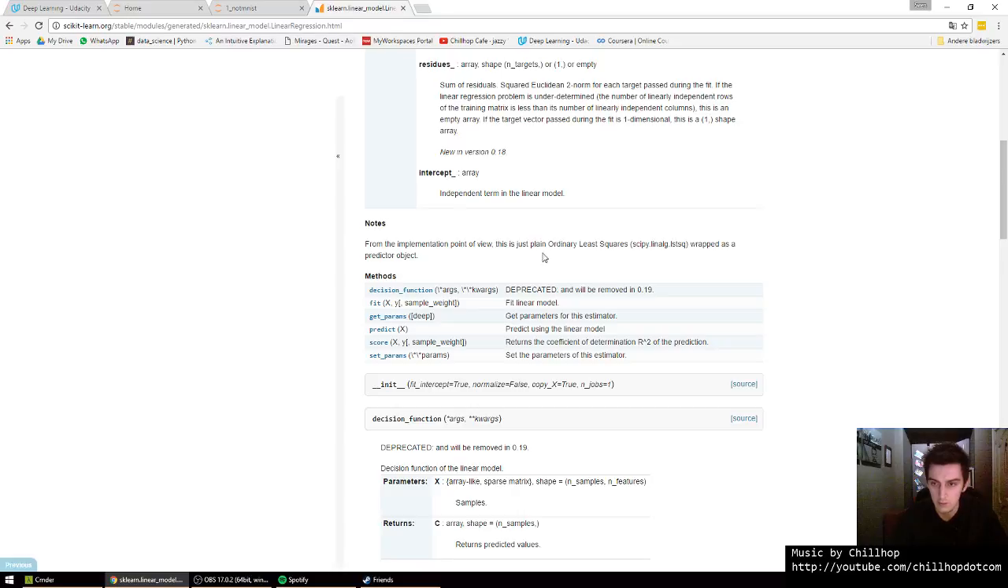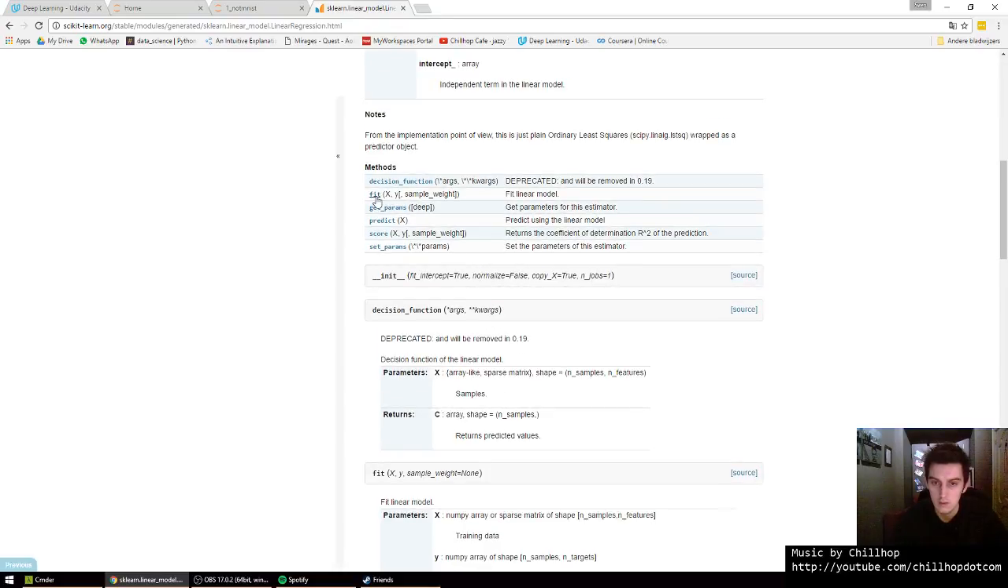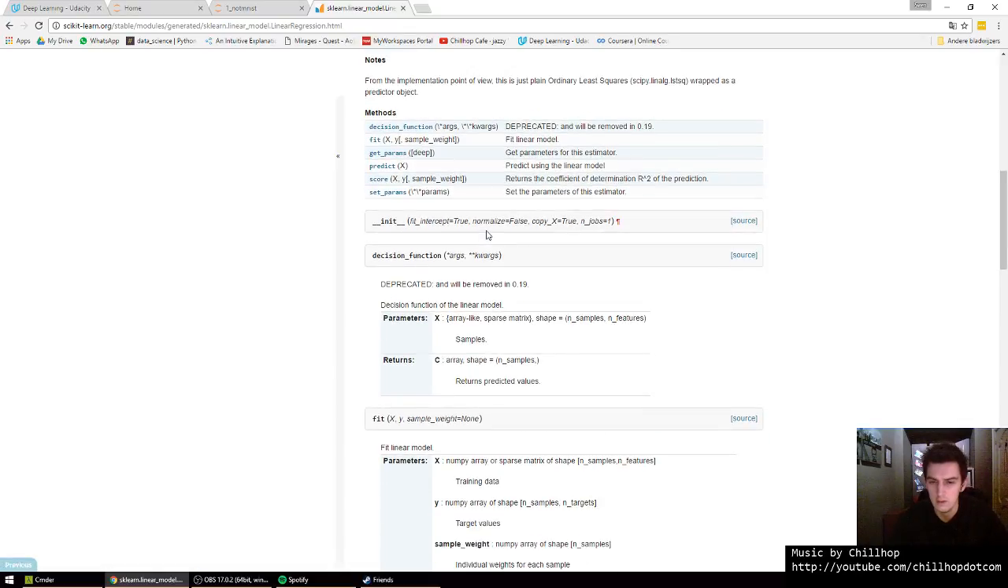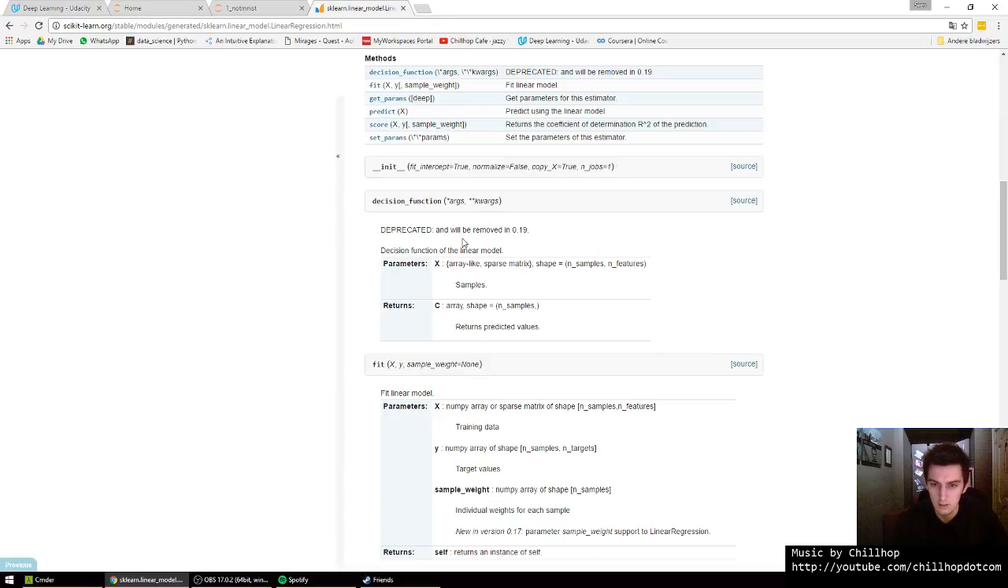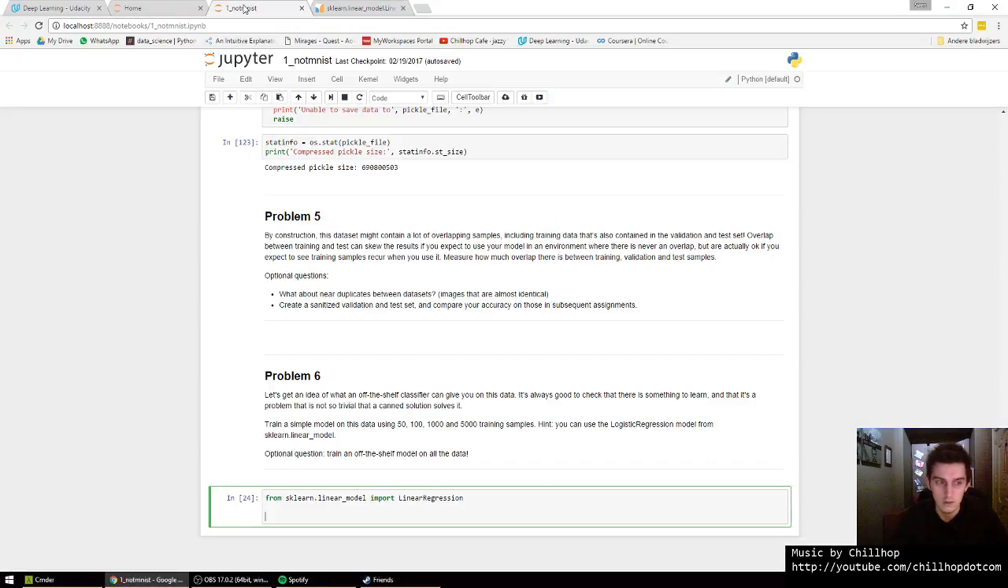This is just a plain ordinary least squares wrapped as a predictor object. Okay, so we can fit. I think all I need to do is just fit and pass in the train set and the target set. And then I can say, give me the score for the test. I think it actually is just that easy. At least that's what they were saying, so I would hope so.